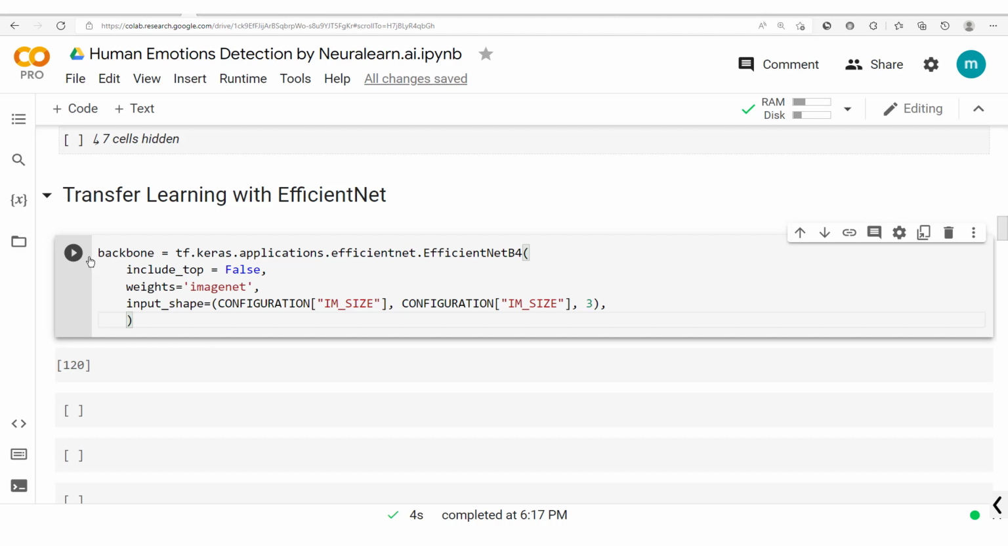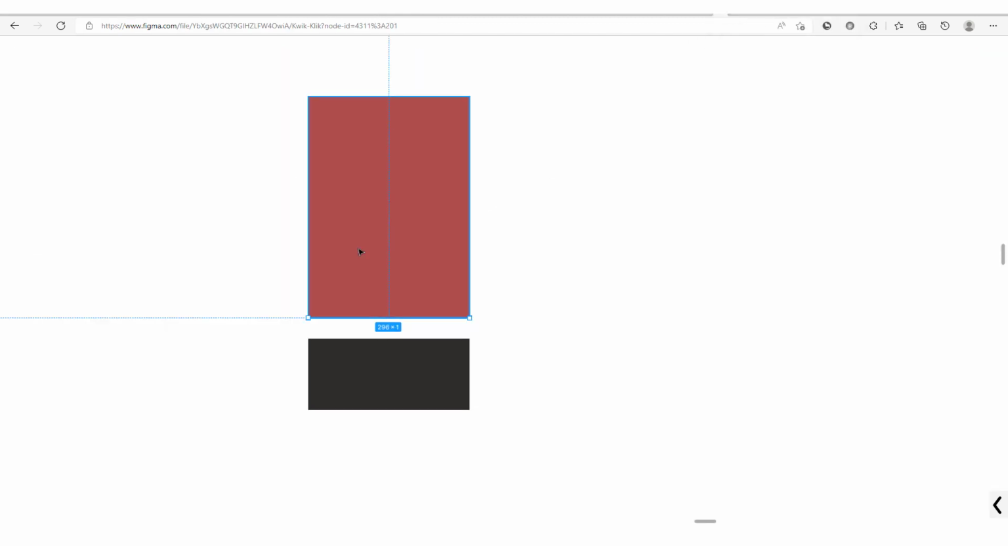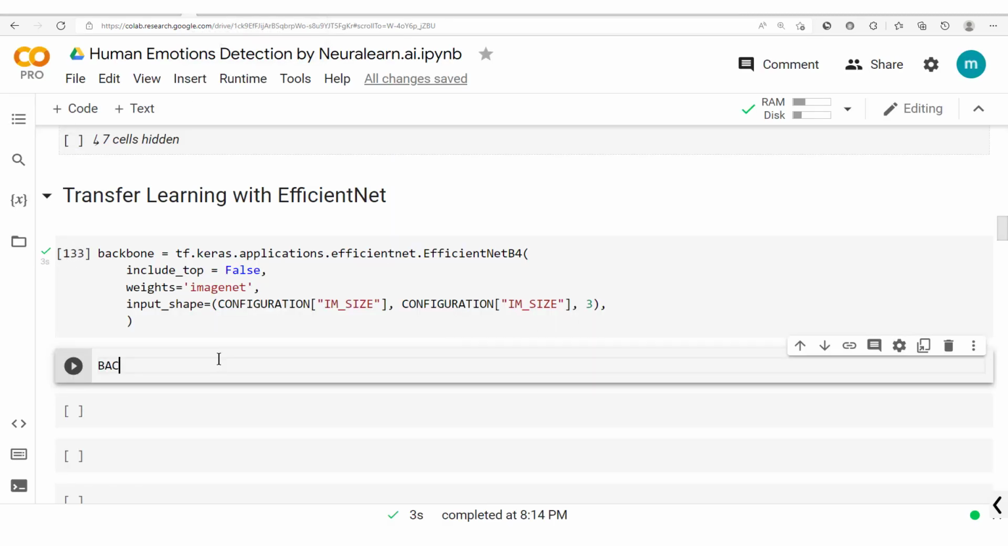So here we have our backbone. We run the cell, and then what we do to freeze the backbone, such that the weights aren't updated during training, is simply set this trainable parameter to false. So backbone.trainable equals False, and that's it. This is all we need to do to freeze our model. Now we've frozen our model.